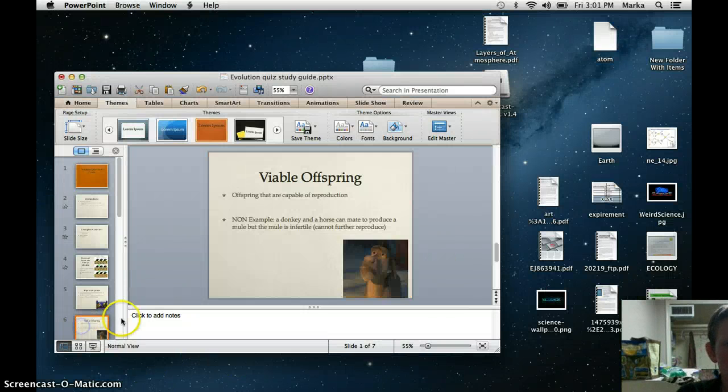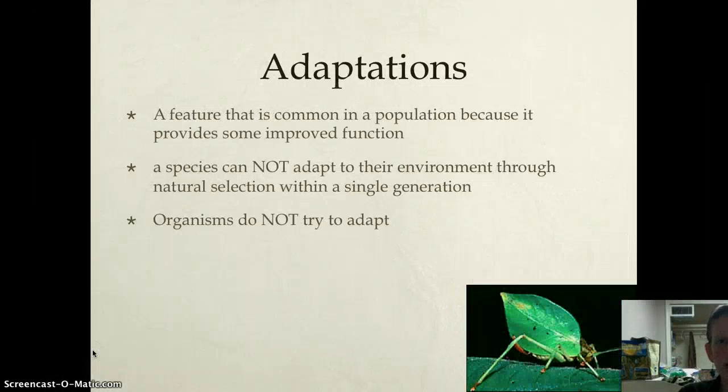Lastly, we have adaptations. So we saw this video where there were many species that had particular adaptations to make them fit into their environment better. This bug is an example of that. What I want you to be clear on, though, is that organisms do not try to adapt. This bug did not say, oh, I really want to look like a leaf, and poof, it looked like a leaf.